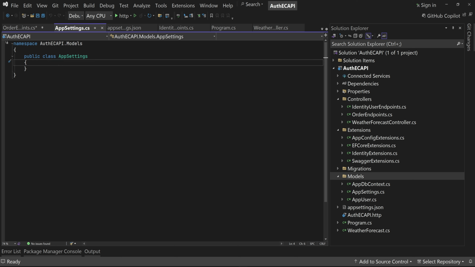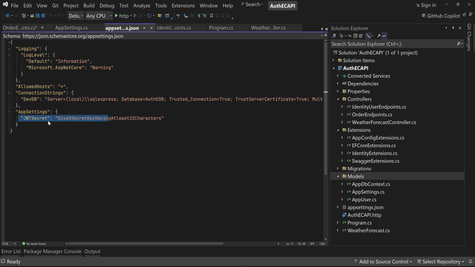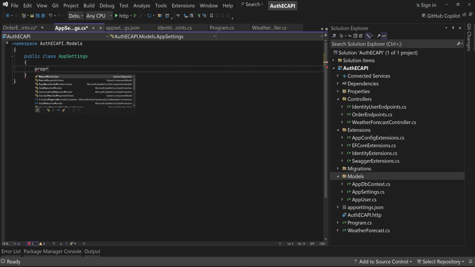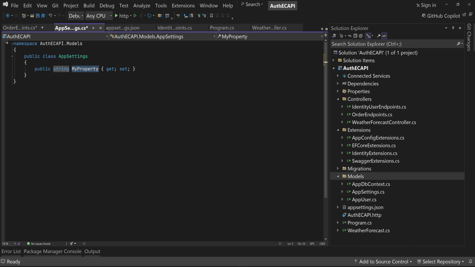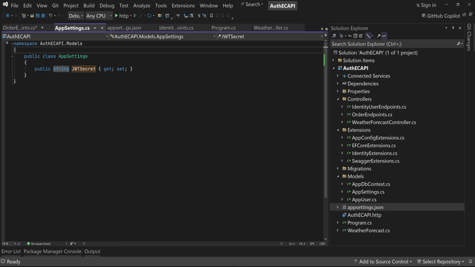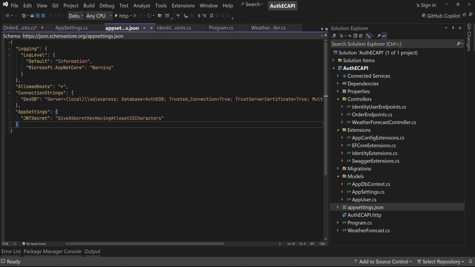So at present, we only have this property JSON secret. So let me copy this and let's define a property with the same name, which is of the type string. So here we have created a property with the same name as that of this key here. Now back to program.cs file. Now like we have injected an instance of this DB context, I'm going to inject an instance of this class AppSettings with the corresponding value that we have inside this AppSettings.json.